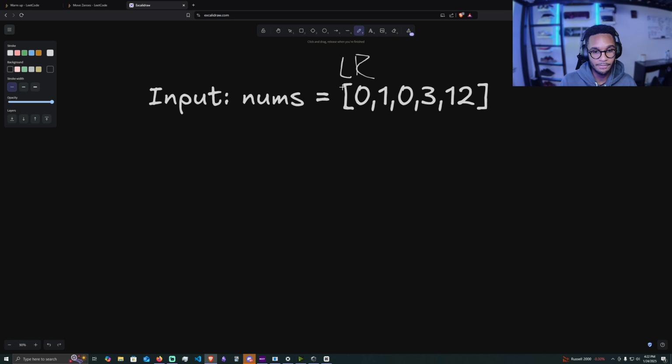So left is going to be 0, and right's going to continue to move up until it finds a non-zero number. So the first element is 0, so it's going to move up to the 1 at index 1. We're going to swap them, so now the array would look something like this: 1, 0, 0, 3, 12. We're going to move left up now. And right is still here.